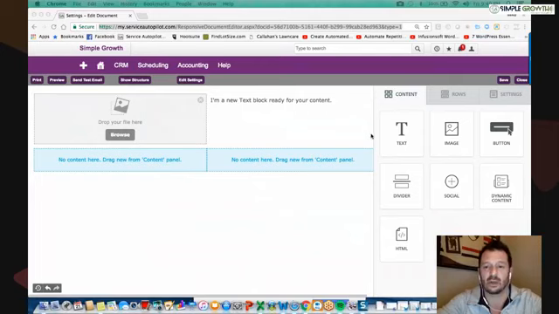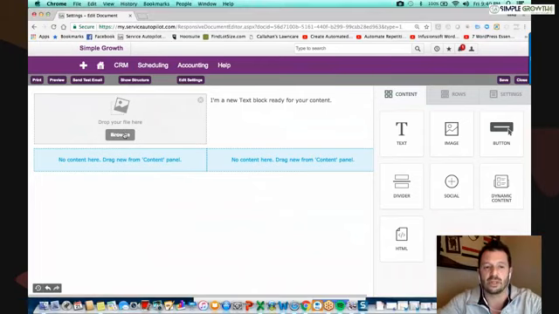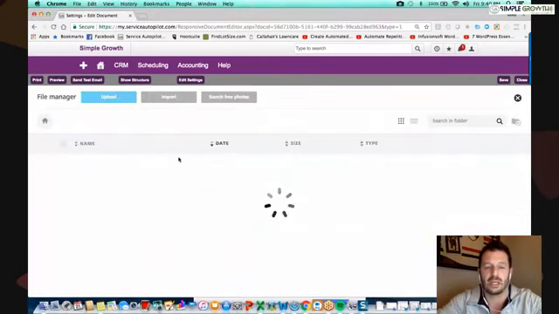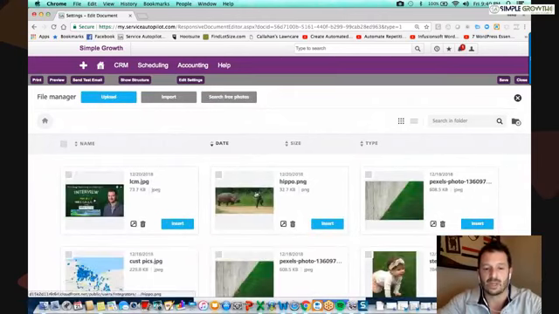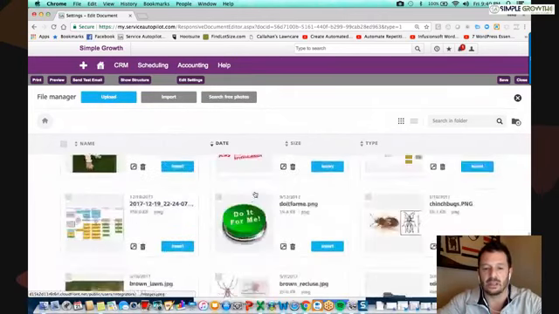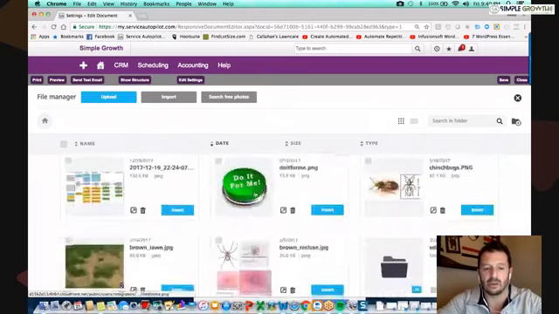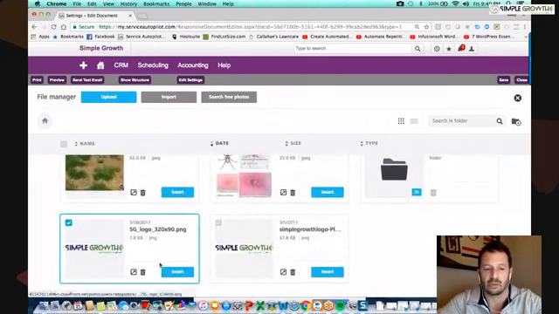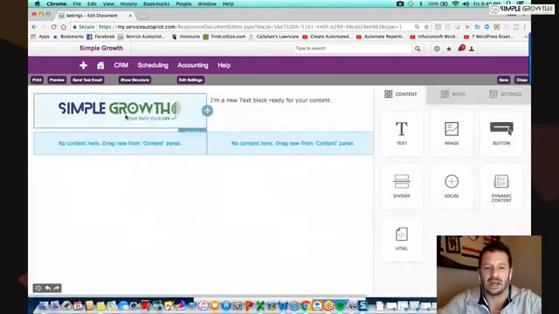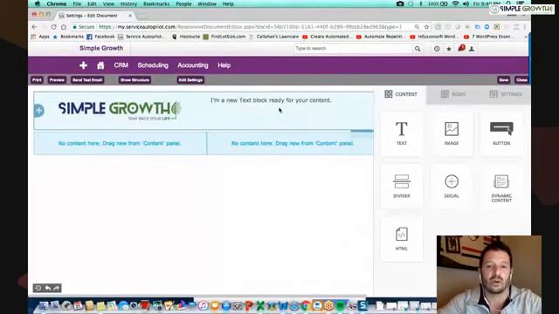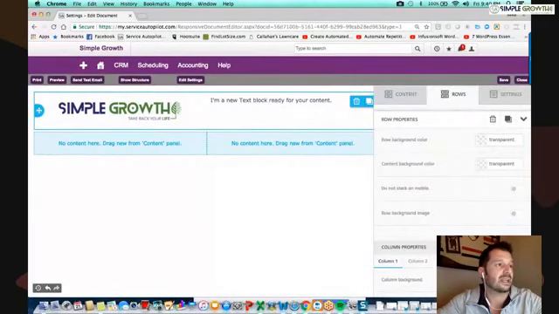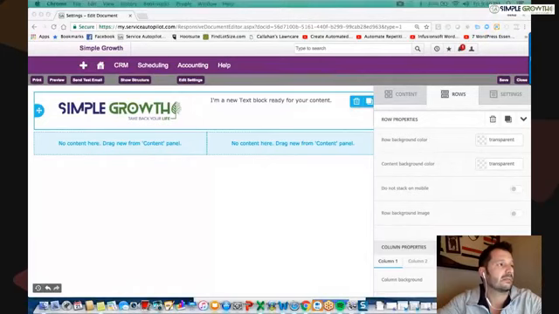So as that loads, first thing we're going to do is hit browse, and we're going to be able to pull up some content here. So we're going to go in and grab the company logo. I'll just grab the Simple Growth logo as an example. And now that's there. Next thing we're going to do is hop into the other side here, and I want to actually grab a document.